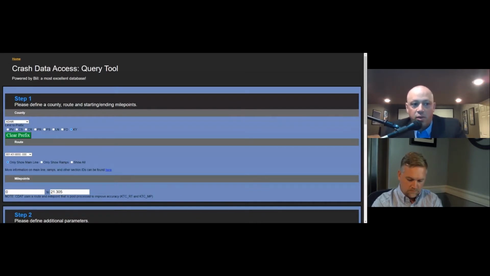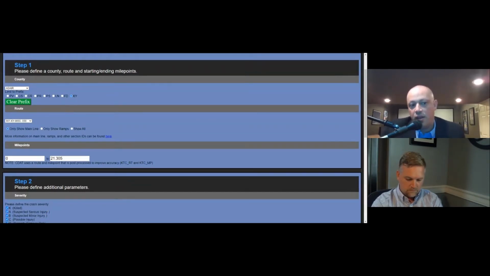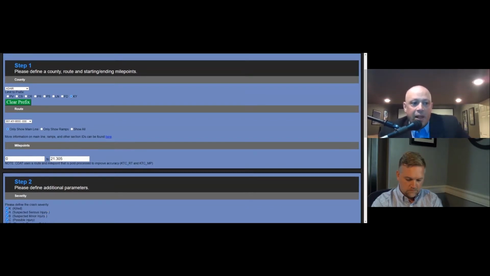So here you start with a county dropdown, filters for prefixes. And again, I'm going to go very, very quickly through this, because if you want to learn more about this, you can watch the videos or get some training otherwise. So I'm going to look more at the advanced analysis here. It defaults to the range of mile points that exist on that county and that route.